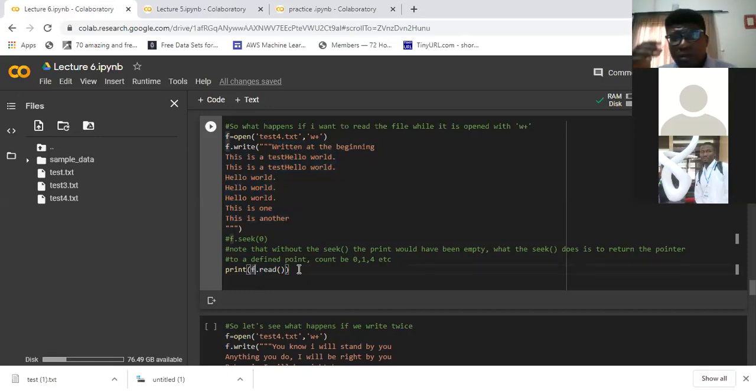Now, let me explain what actually happened. When you're writing a file, the pointer starts from the beginning. You understand? So once you keep writing and writing, this is the last thing I did, meaning the pointer is currently here. Then I'm reading the file, and it is reading from this point. So there is actually nothing after this pointer. That's the reason why it is blank.